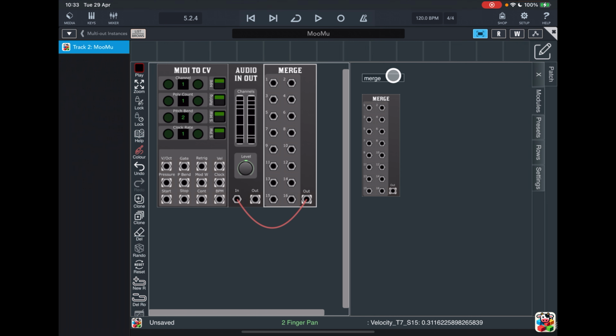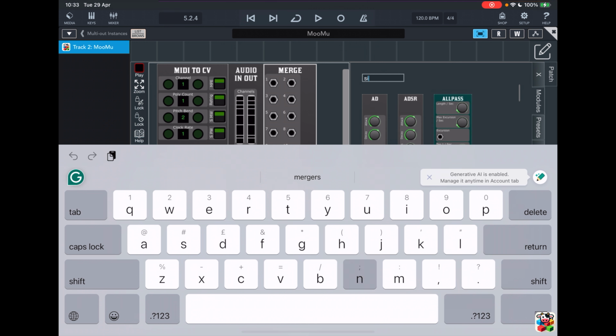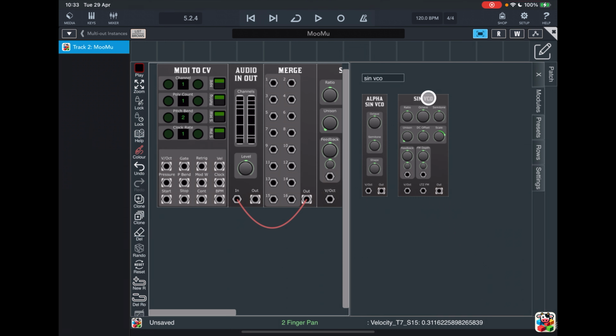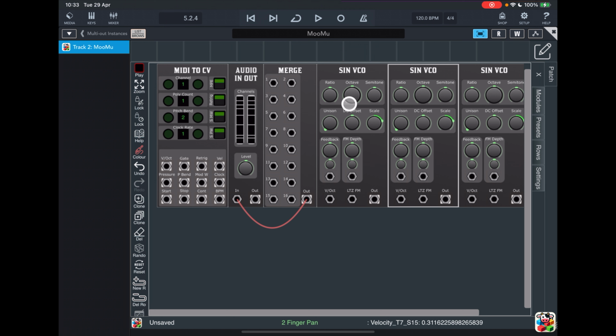We will add 3 oscillators. Detune them so that we can identify each one. Take a cable from the out of the first oscillator to the merge module. The VU meter is displaying a single channel.